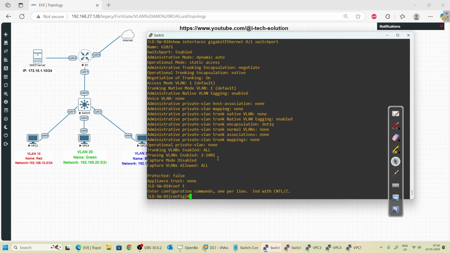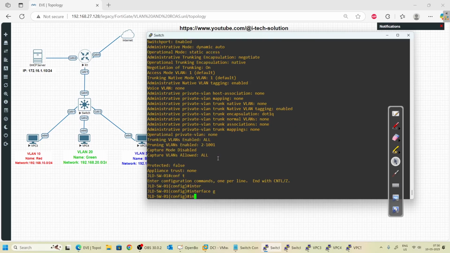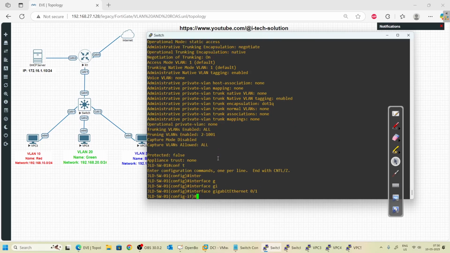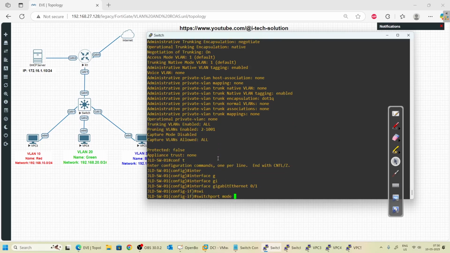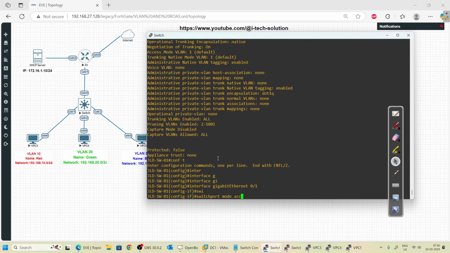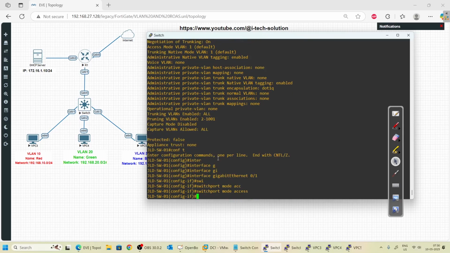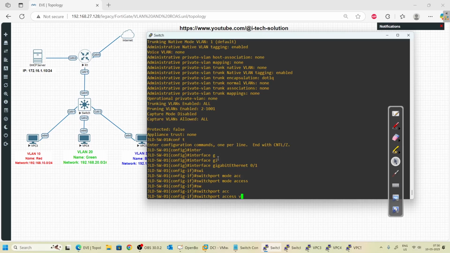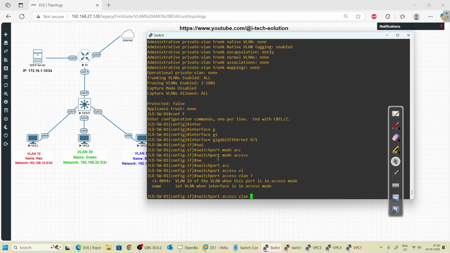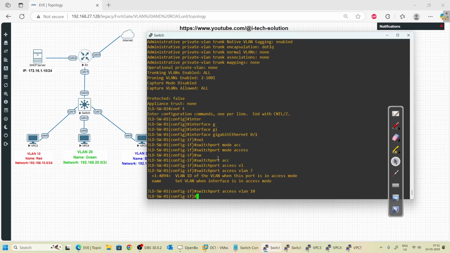Configure terminal. Okay, interface gigabit 0/1, switchport mode access. I will hard code it so it won't change from access to trunk port even when it connects to the switch. So now the mode is switchport. Now switchport access VLAN, and the VLAN I want to assign it to is VLAN 10.